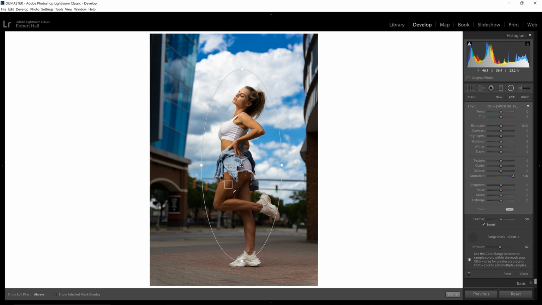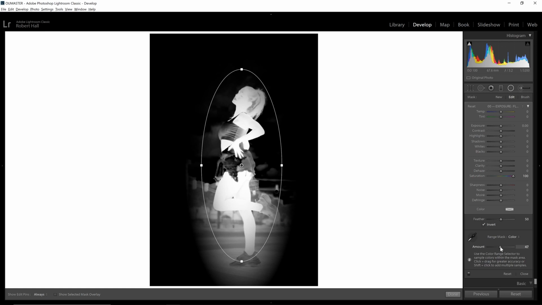So this lets me get all these shadows that are on the backside of her leg. If I do that and we put our eyedropper away, we go back to our mask. Now look at that. We've got her legs completely white, which means they're going to get any of the effect that we apply. So now I can drop down this amount slider and just exclude more of that background from any effect of the adjustments that I make.